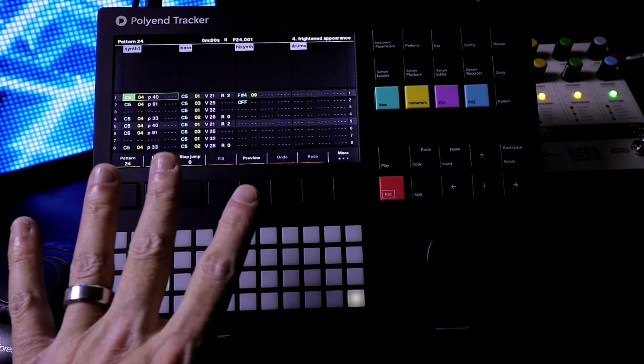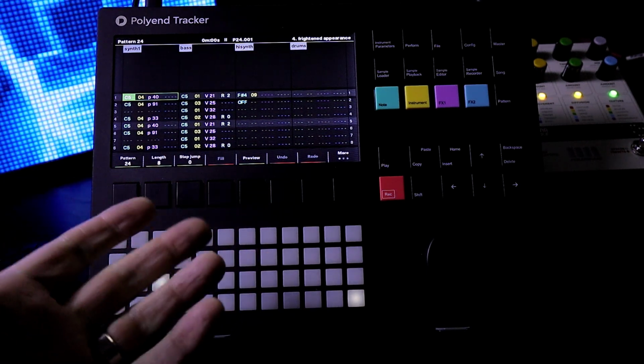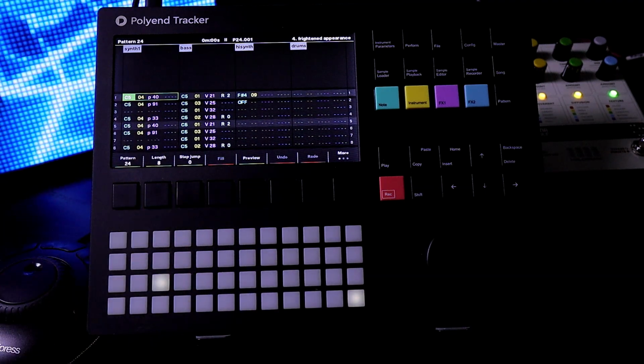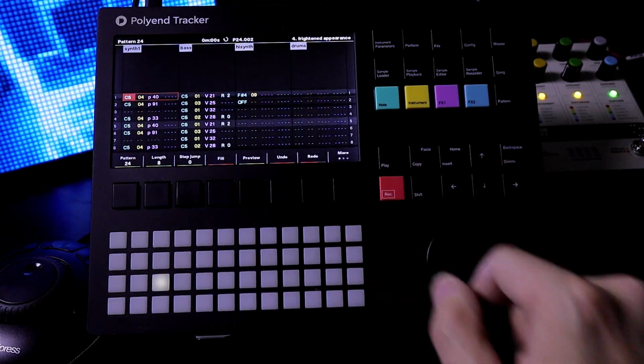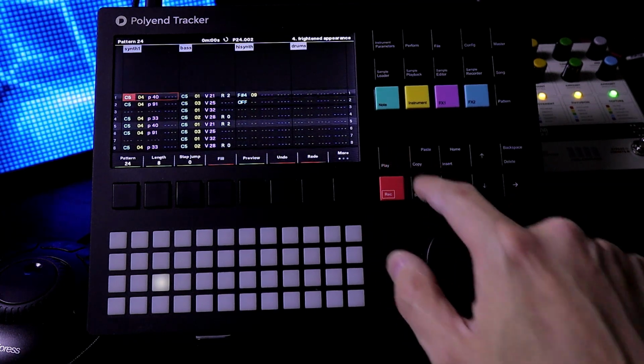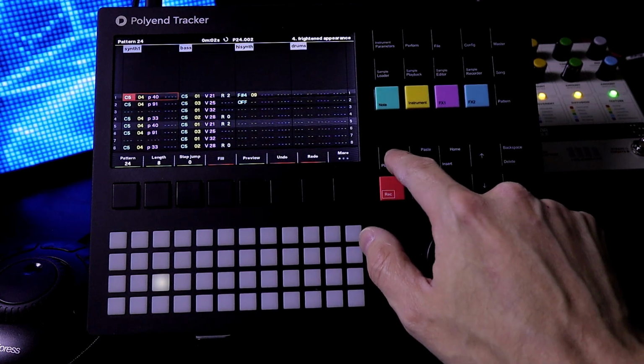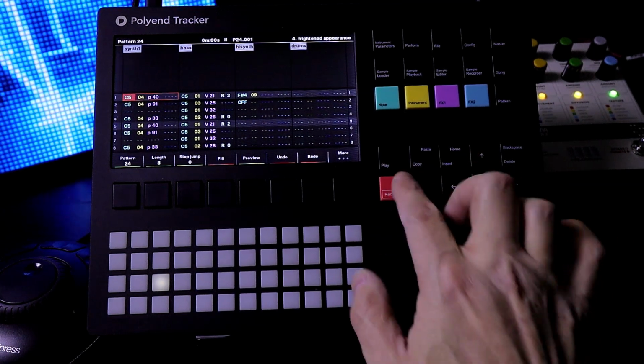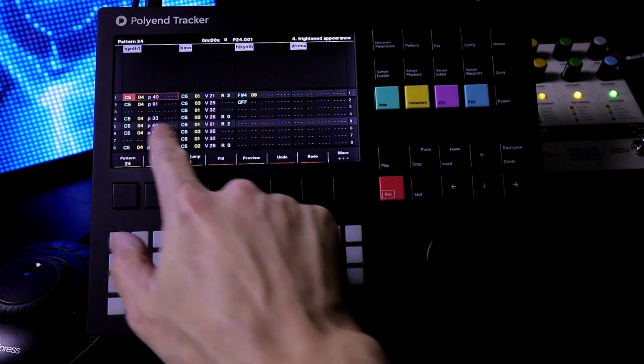So this time we're going to check out the sample editor. Before I do that, I just want to render a track and load it back in. So we can hear the pattern here. Just a very basic pattern. We're in record mode. We can see the red cursor.